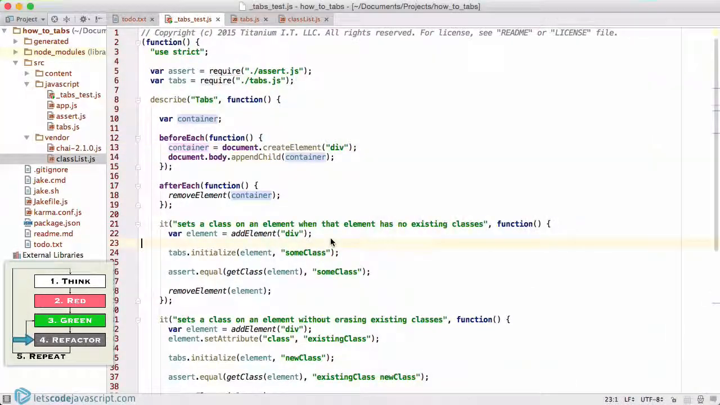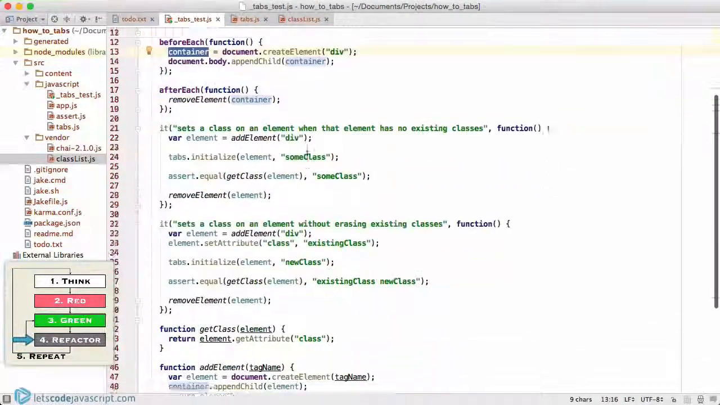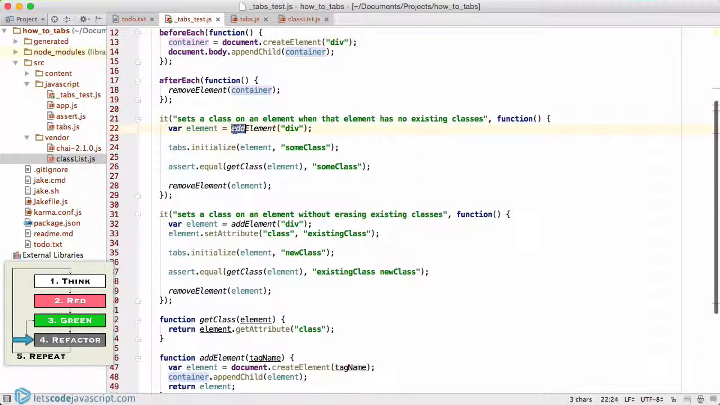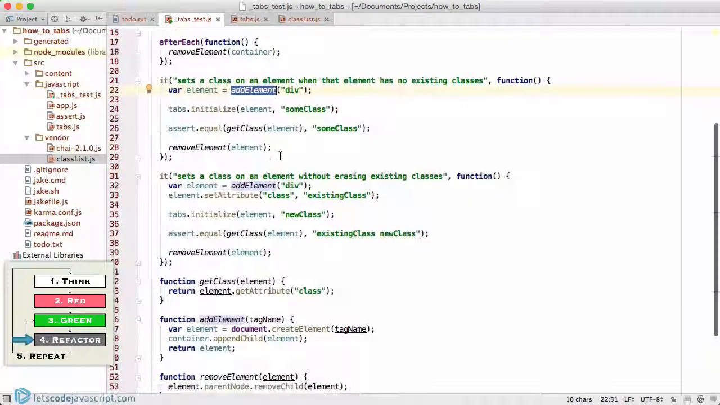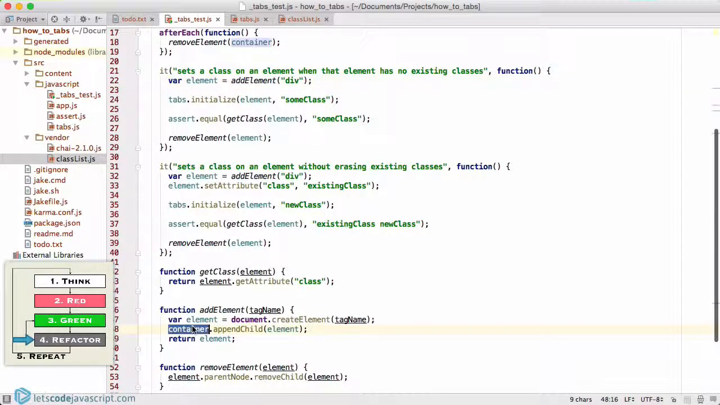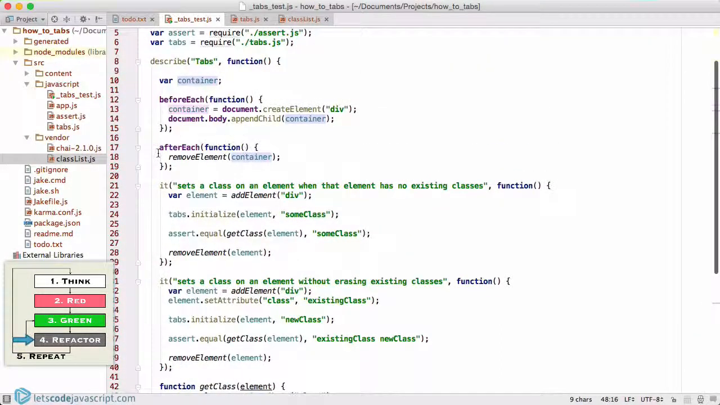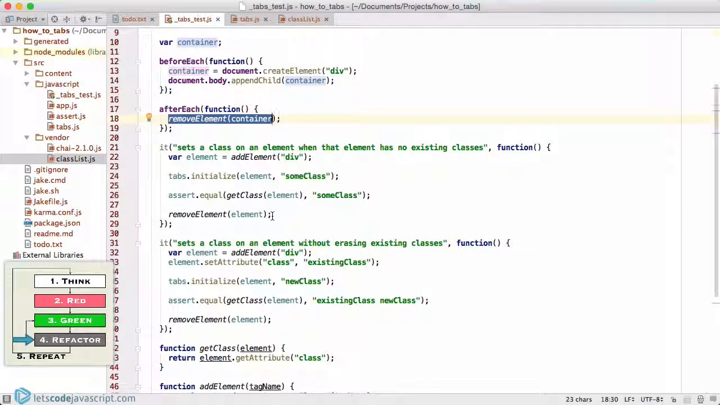So again, what's happening here is before every test, we create a container that's a div, and we append that to the body. Then in our tests, when we call add element, that is being put into the container. And then all of our stuff happens. And then at the end, we call remove element on the container, which causes the container and any test element we put inside of it to be erased.